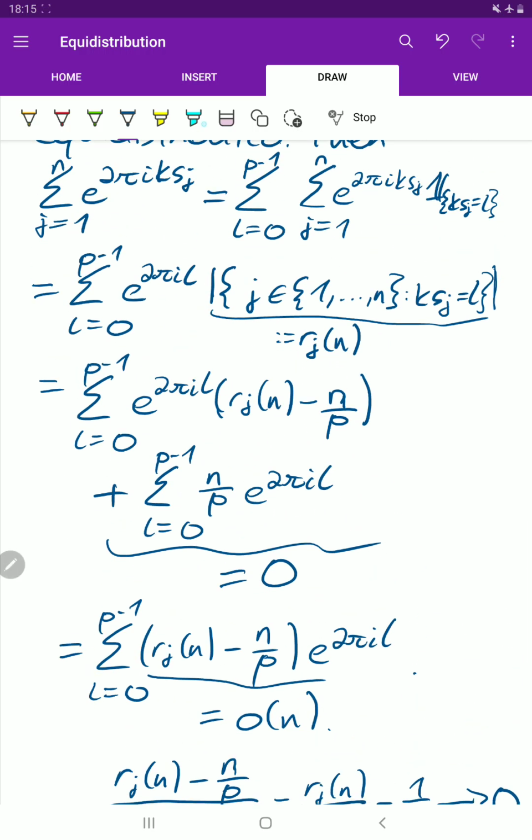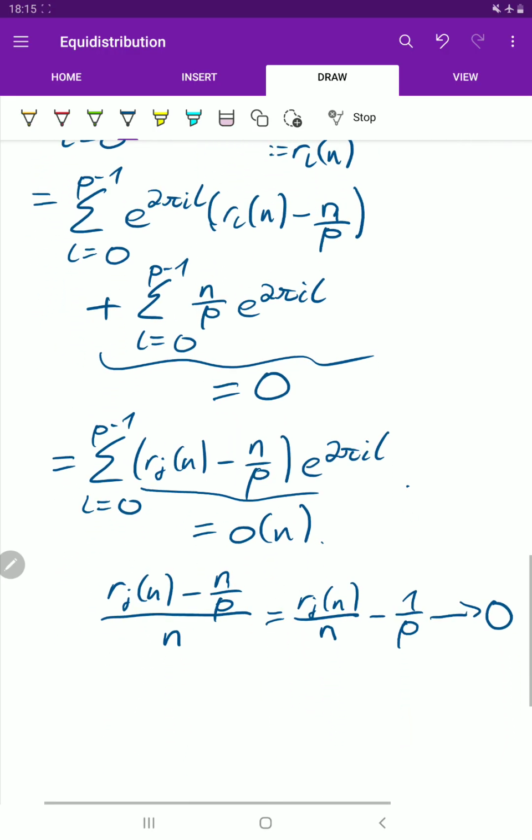Maybe this shouldn't have been an R_j, this should have been an R_L. Sorry. Okay, let's fix this. R_L of n, and also here R_L. There's no j, this wouldn't make any sense. Okay, so now this proves the first part.